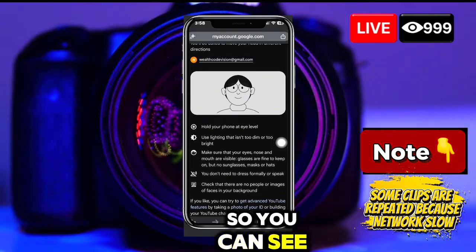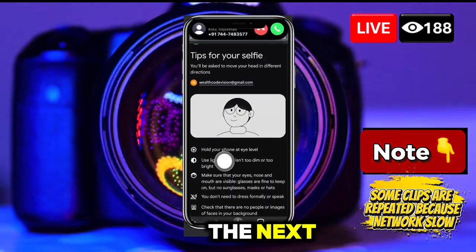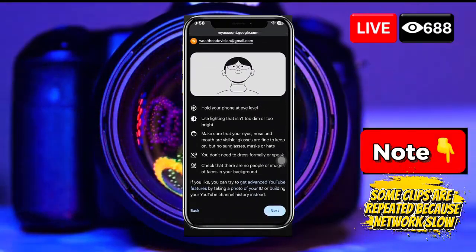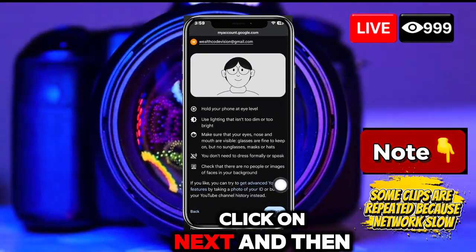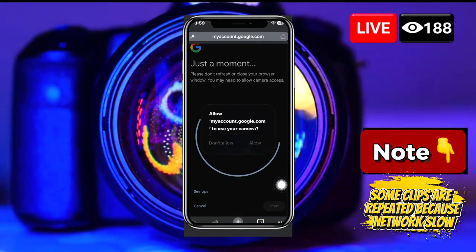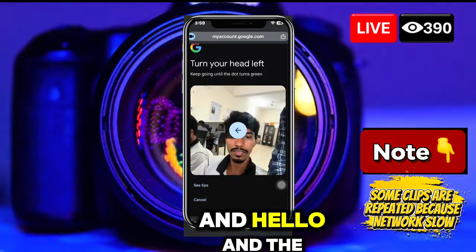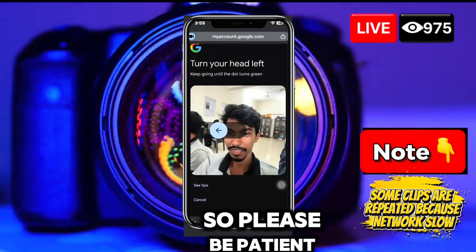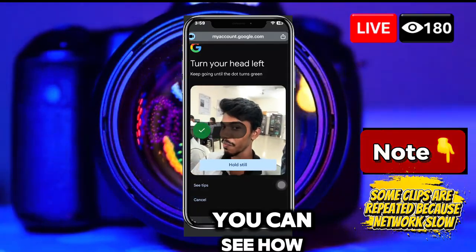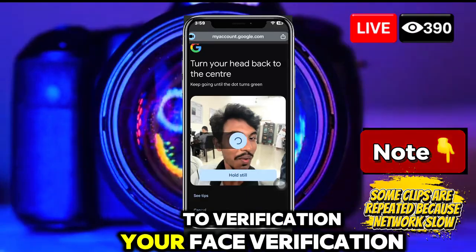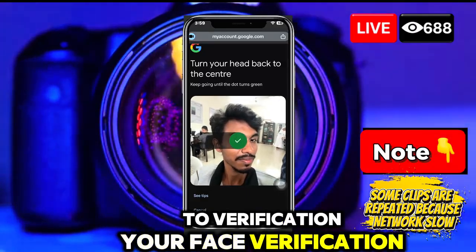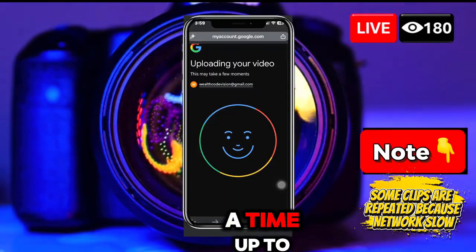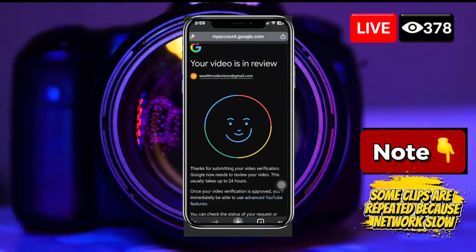So you can see, you can click on next. Scroll down and click on next. Click on next and then allow, and the verification may take some time, so please be patient. You can see how your face verification is done. That will take up to 24 hours.